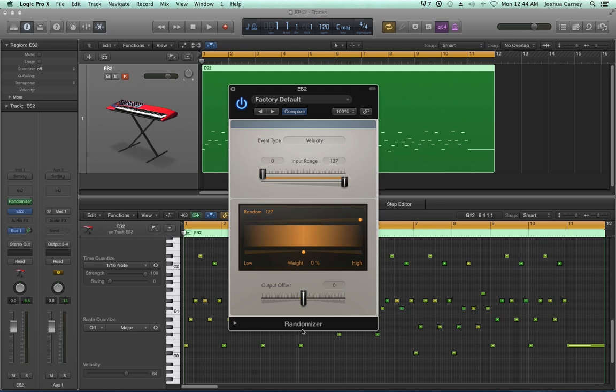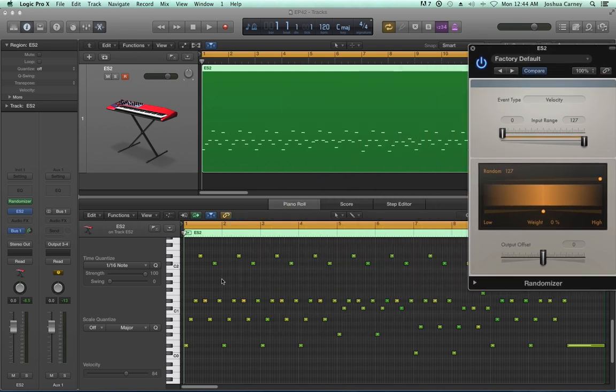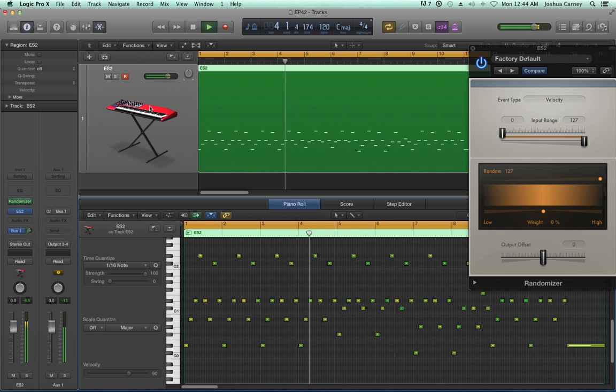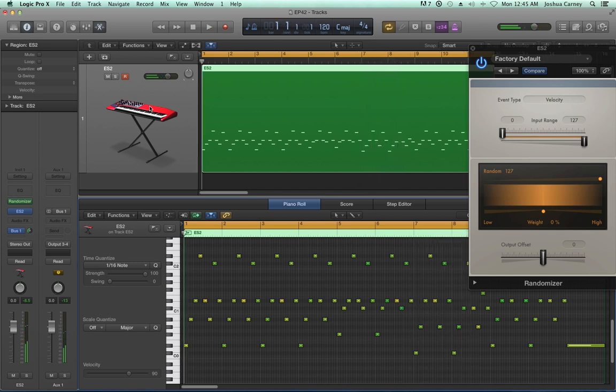So just keeping this basically on the stock setting, let's see what this sounds like. Most of the velocities in my original recording are about the same. It looks like they're probably about the 80-90 range. So let's take a listen to what these sound like. Let me just pull the modulation wheel up a bit so we can get a little more open filter in there.